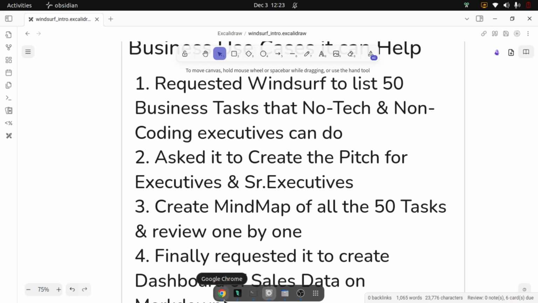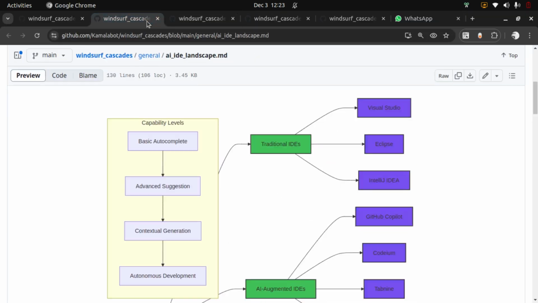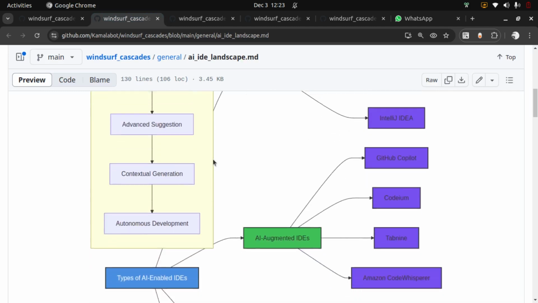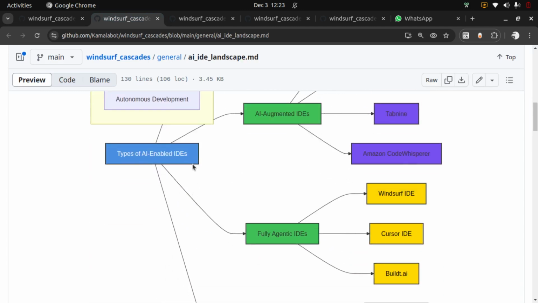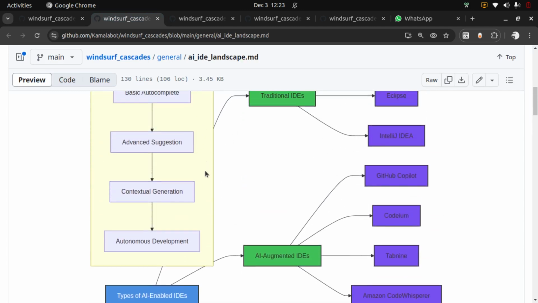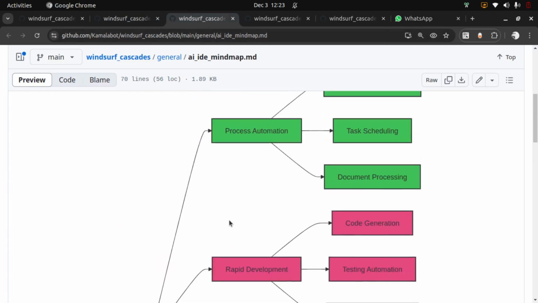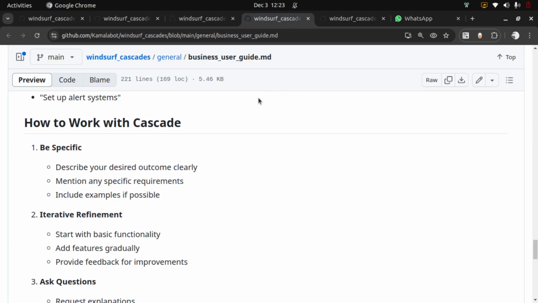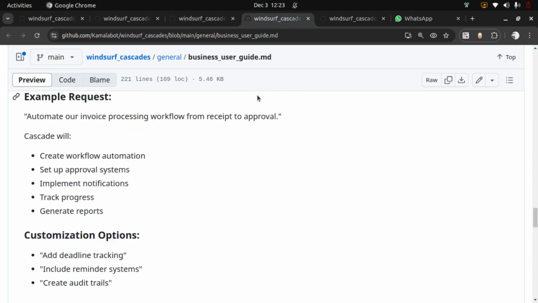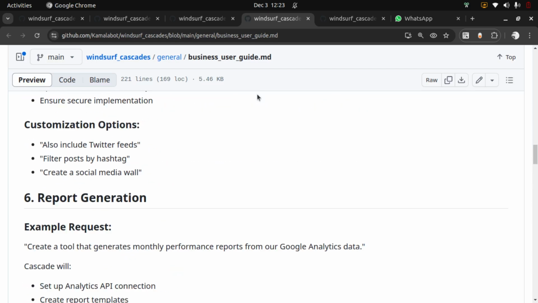So we had discussed two things: the types of AI-enabled IDEs that are present in the market right now, their capabilities, and also the AI-enabled IDEs' business impact. Okay, but this is all at a very high level, right? So what if you really wanted to know what exact things these AI-enabled IDEs can do?